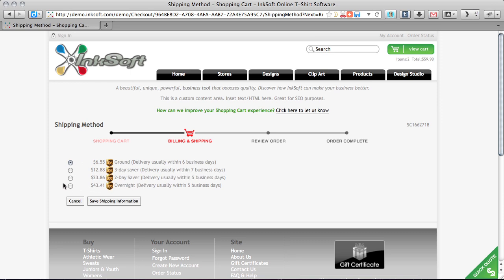So remember, we made a 10% increase on overnight shipping, so you can see that that's a bit higher because we're actually making 10% profit on the shipping. So your clients can choose the shipping method. I want this 3-day, and you can see usually delivered within 7 business days. Remember, we put transit time plus processing time, so that displays inside of the shopping cart.